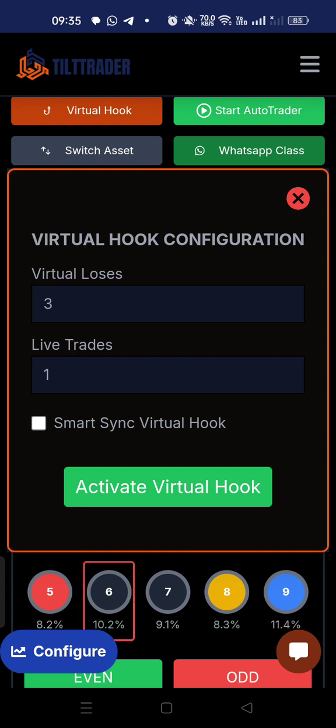But make sure you are on a live account when setting up the virtual hook, when trading on a real account. By default, it will only take 1 trade on a real account. If it wins that trade, it will return to the demo account. But if it takes that trade and does not win, it will continue trading on the real account until it wins, and that's when it will go back to the demo account.